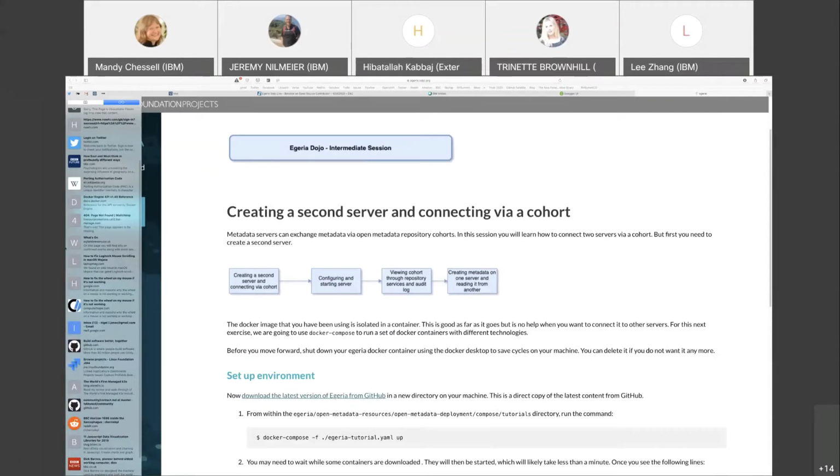Okay, and now we're back in the Egeria Dojo for the session creating a second server and connecting via a cohort. So far we've just been working with a single server in the Docker environment. But one of the key things with Egeria is actually allowing multiple metadata servers to exchange information with each other. So we have to get those two working.